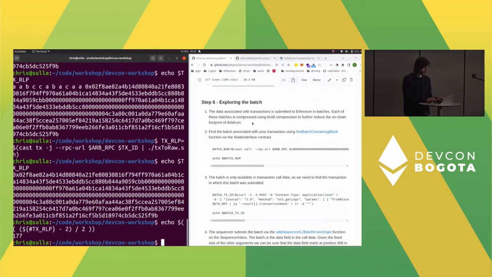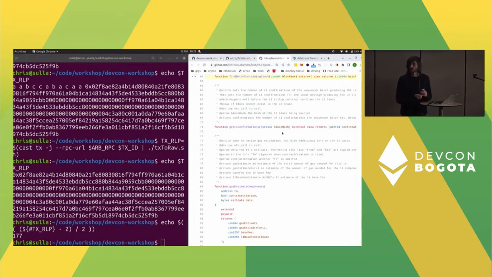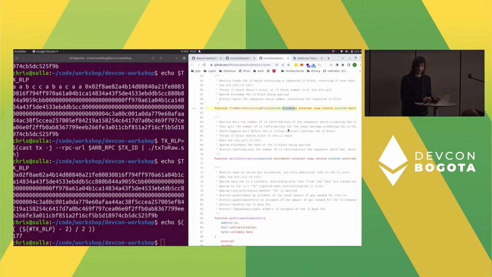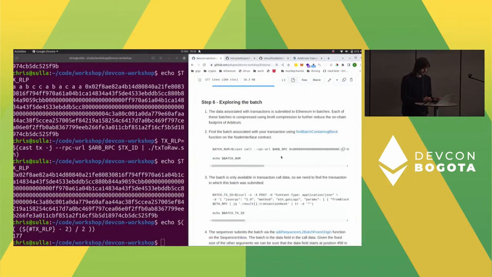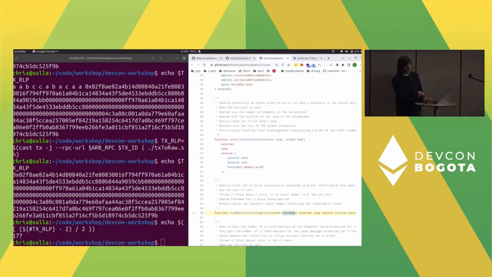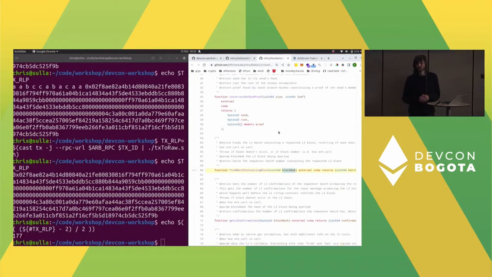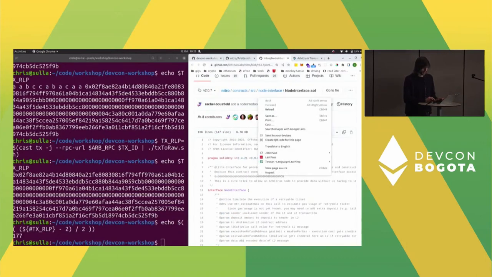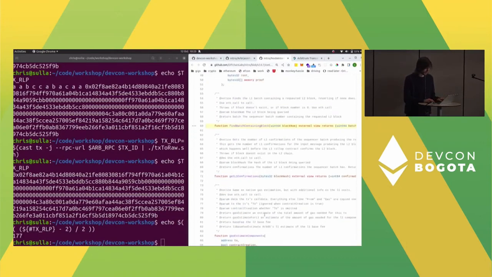So let's try and explore the batch. There's a function on another one of the precompiles that you can find on Arbitrum to find the batch containing a specific block, which is this one. We stored the block number earlier, and we'll use that to look up the batch. These precompiles, by the way, are the way in which Arbitrum customizes itself compared to Ethereum. It needs to do some special things like this, and they've been added as precompiles, which can be found at different addresses at the top of the files.